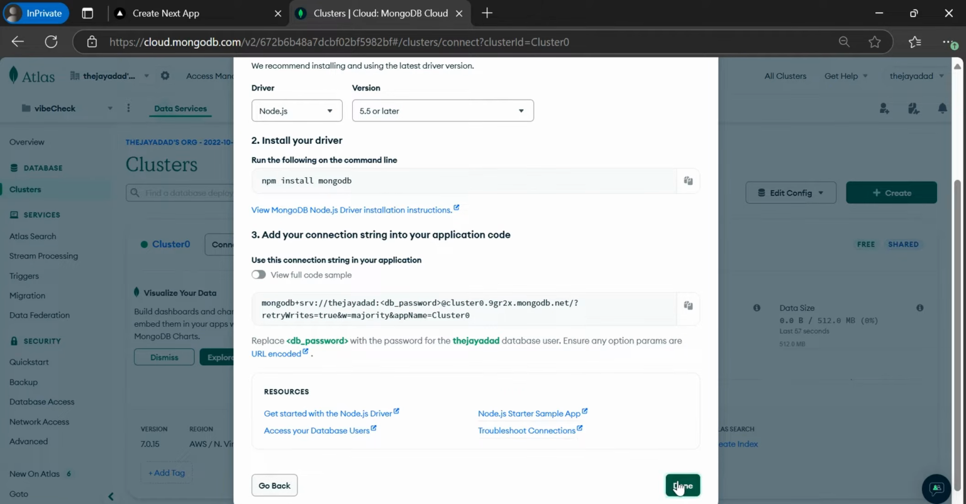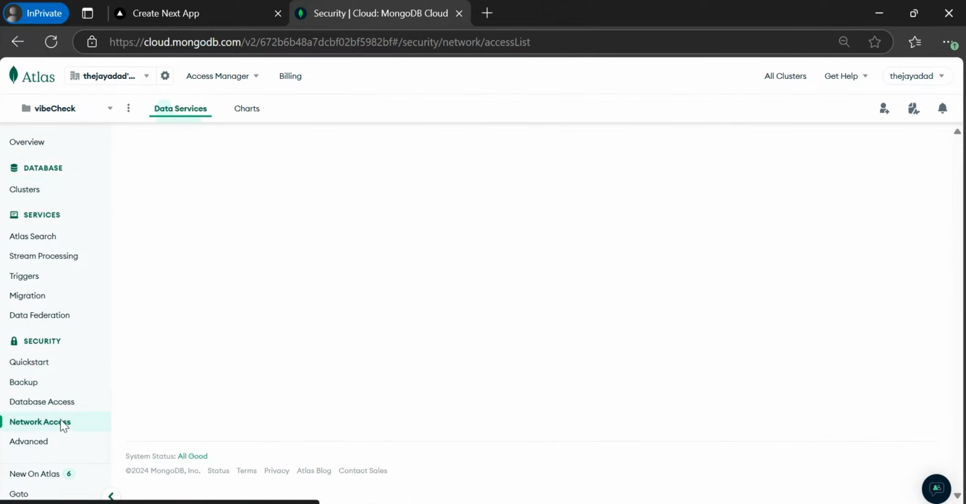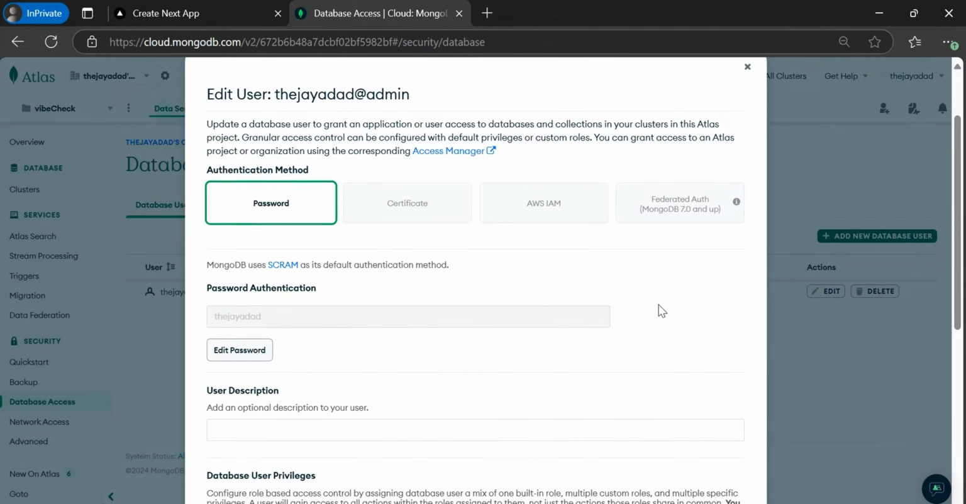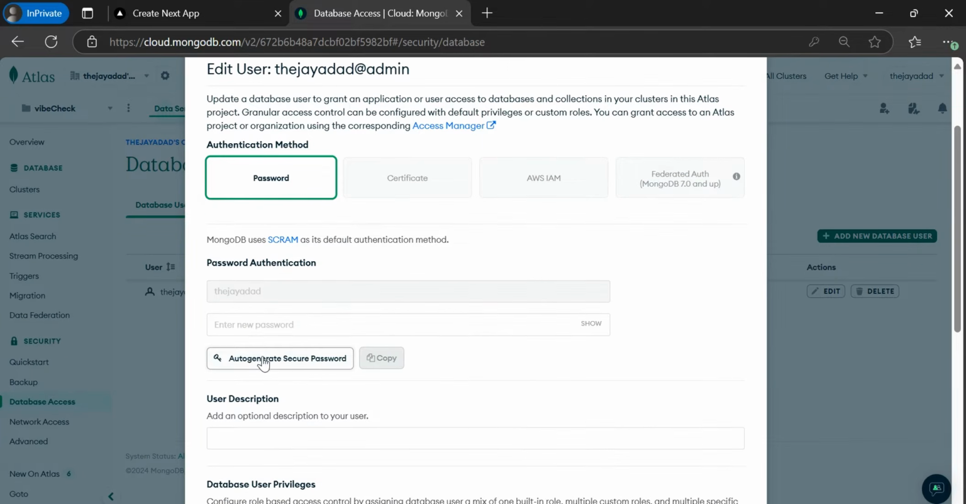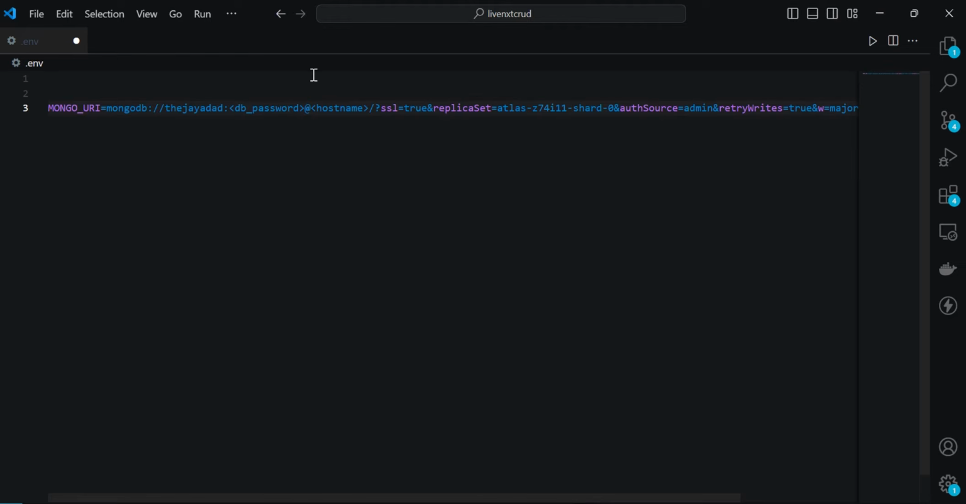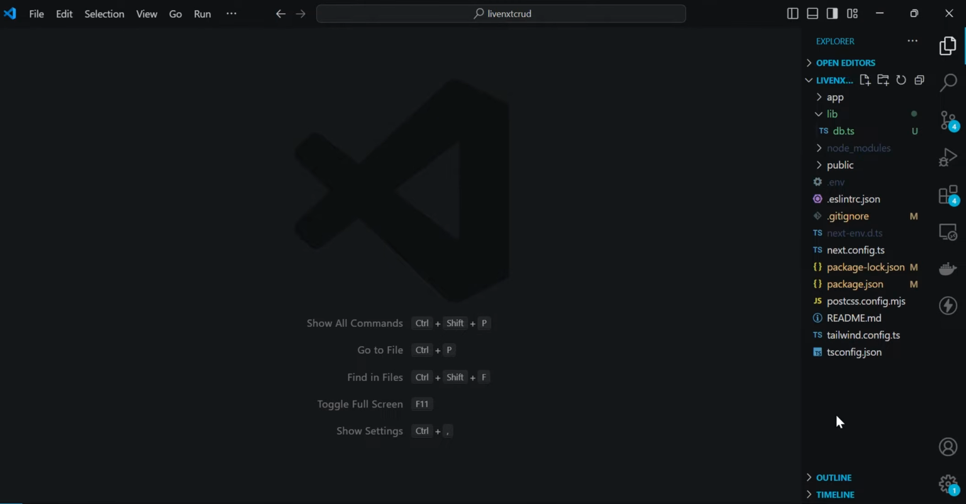What we can do is just reset a password. So we'll click close and we'll go to network access, no, excuse me, database access, click on edit, and we'll click edit password. We'll have it auto generate, click copy. Be sure to go down to update user and then just replace the password with the password that we just created. We'll close that file out.